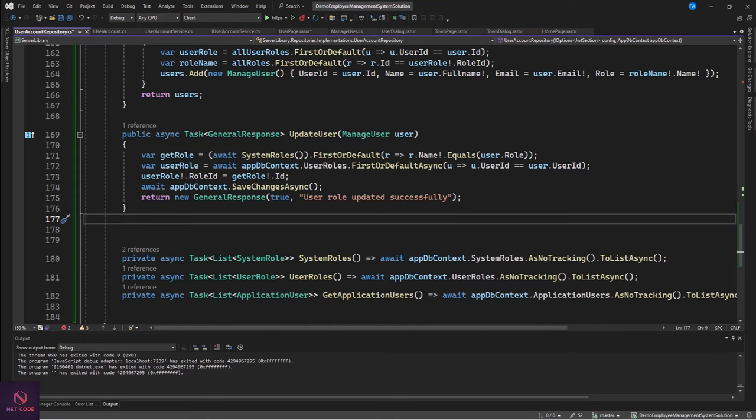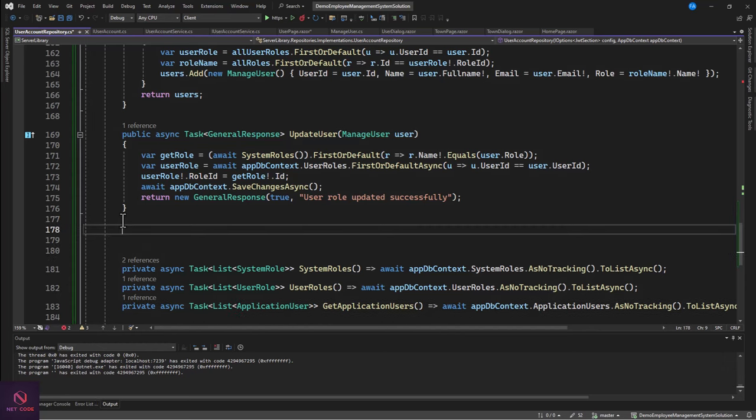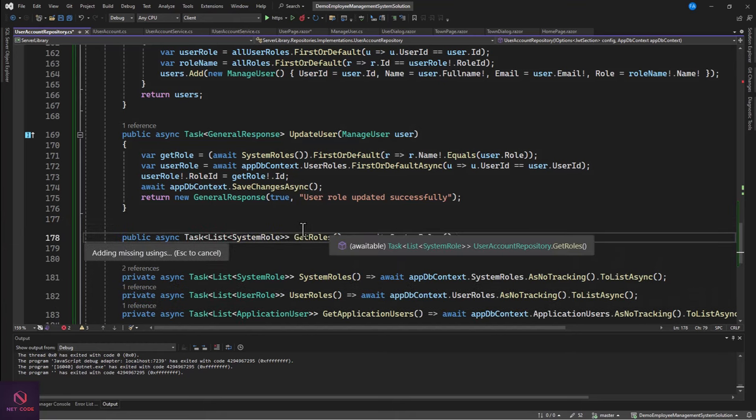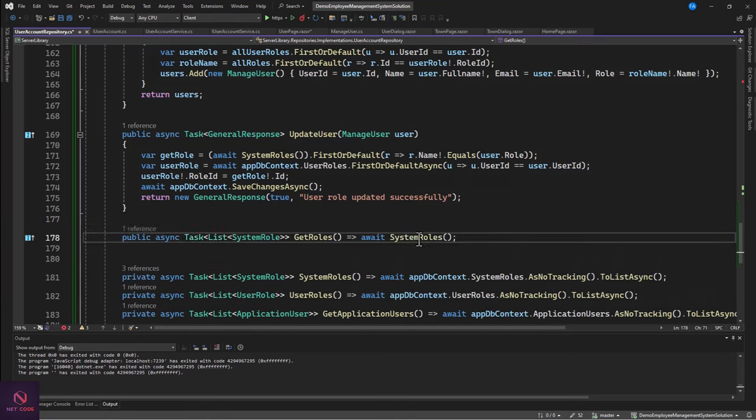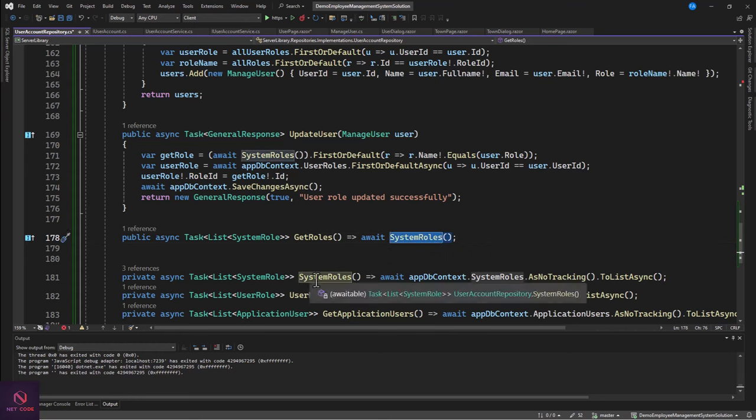And now the last one, okay, not the last one, we have the delete. No, we have get rows. So for get rows, we want to call this method. So call this system rows, because this system rows is going to have all the rows. So call it, instead of using the context again. And now, aside from that, the next one here is a delete.